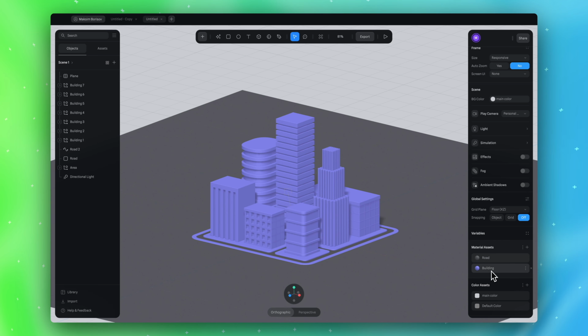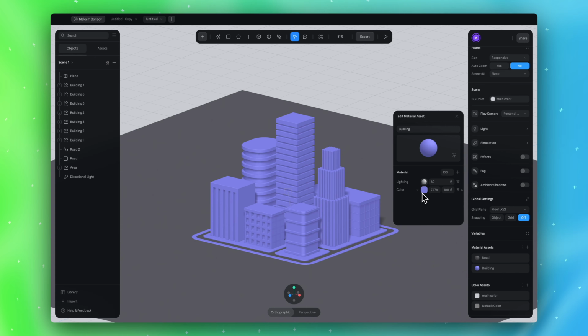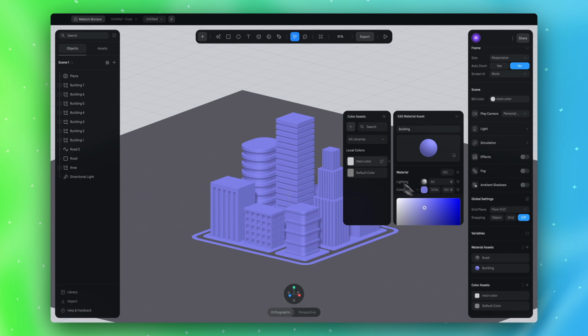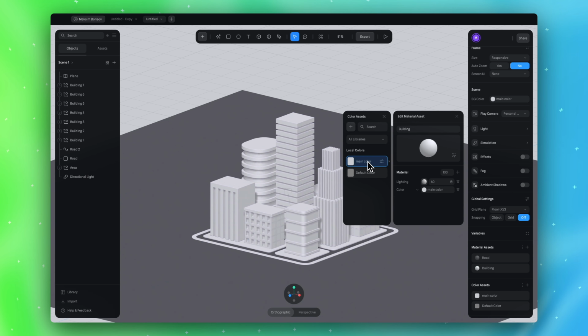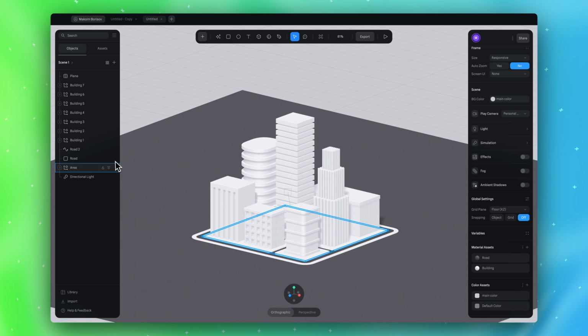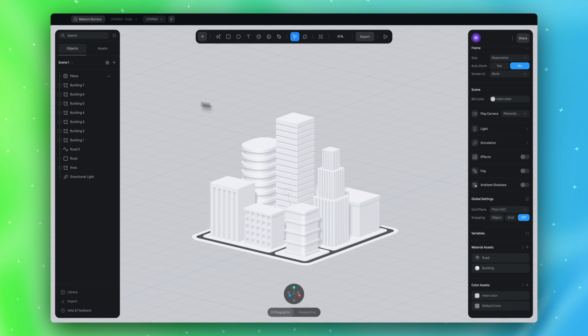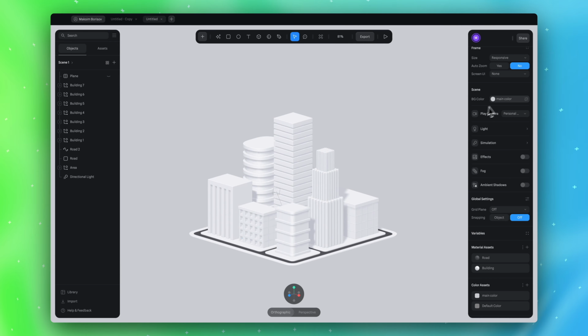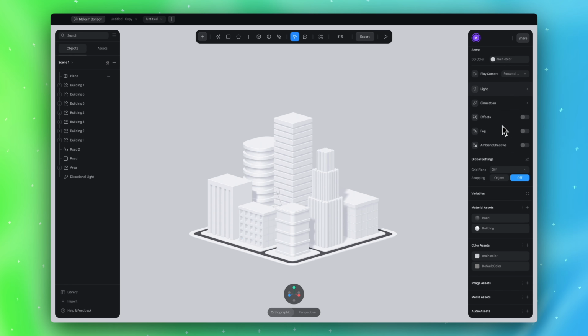I will select my building material, and here, because by default I have a color layer, I will apply my main color from the library to my buildings, and in that case I will set lighting with overlay 100% like this. So for a second I will turn off the plane and I will turn off the grid plane. So now if I change the main color, I change the main color from the color assets.